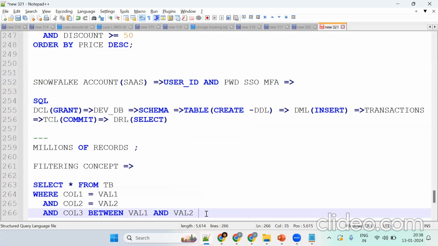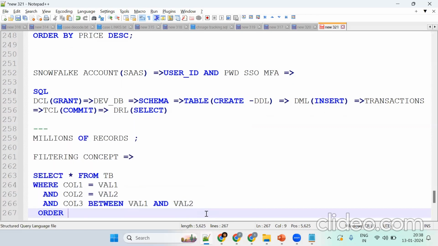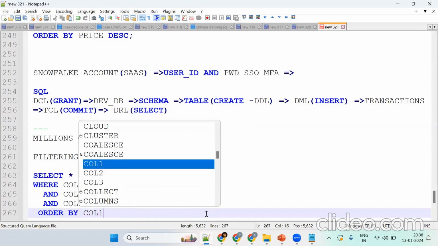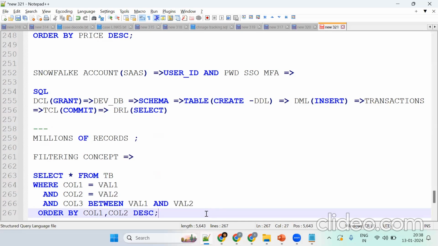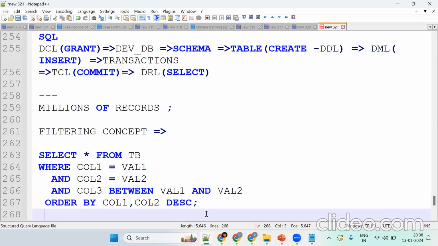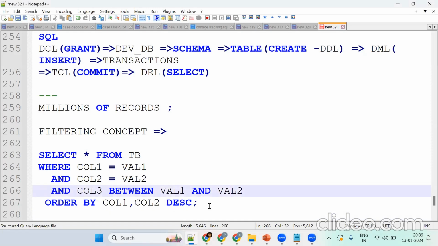How to do the sorting? We should go for the ORDER BY clause, ordering by column. Multiple columns we can do. Now tell me, multiple columns in the sense like what? Which is the first priority, column 1 or column 2? Column 1, then column 2 descending. Okay, see, filtering concept and sorting concept.